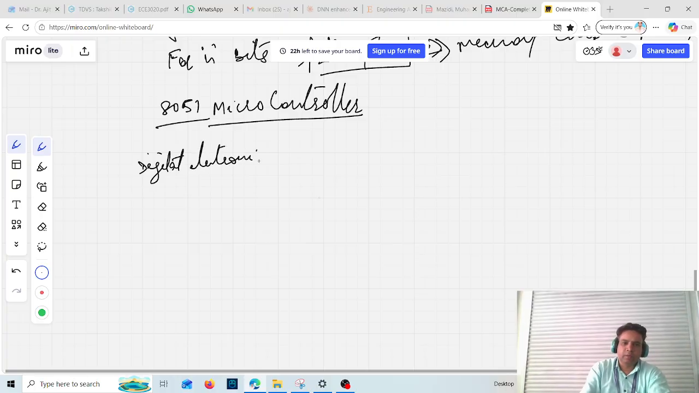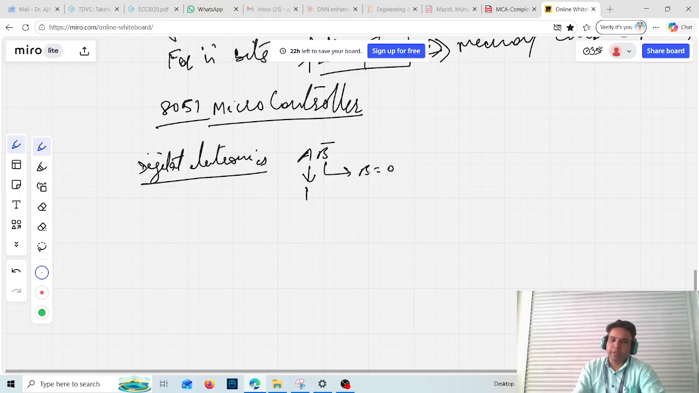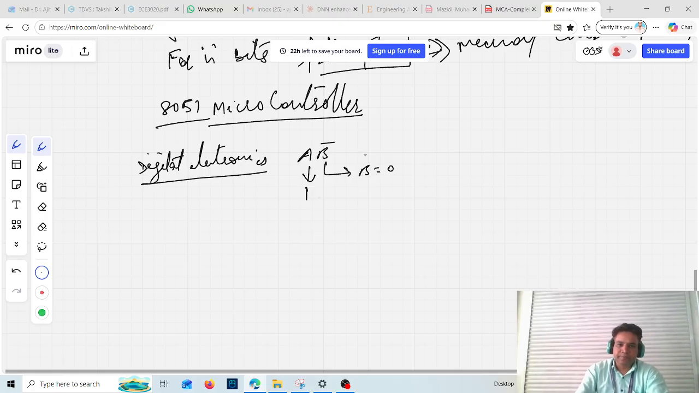You are already aware of this one. What is that? In the A B bar, this A is active when it is binary one. This B bar is active when B is zero, because if B is zero, then B bar will be one. That is why I'm saying that it is active for low signal.